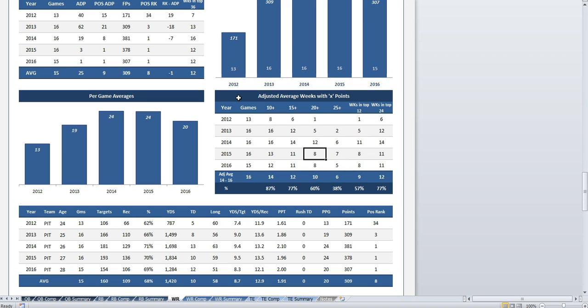So if we look at 2015, you can see that Antonio Brown played 16 games, went over 10 points 13 times, went over 25 7 times. He spent 8 out of 16 weeks in the top 12 at the wide receiver position and 11 in the top 24 in the wide receiver position.